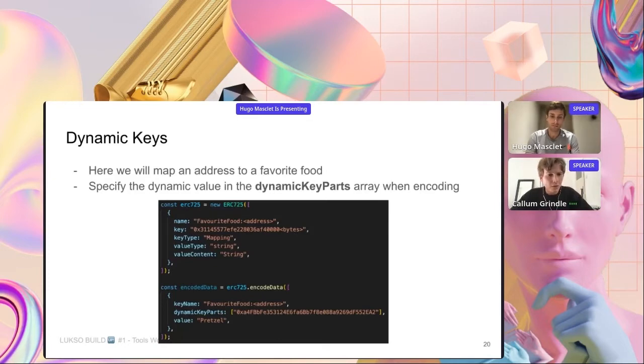So what we can do is we pass in our dynamic schema, which is what we do when we instantiate ERC725JS. So we've got the name, which is favorite food, colon, and then address in the triangle brackets. The triangle brackets are what tell us that this is a dynamic schema. And we can see that the key is constructed by adding the hash of favorite food with the address. But we don't want to construct that ourselves.